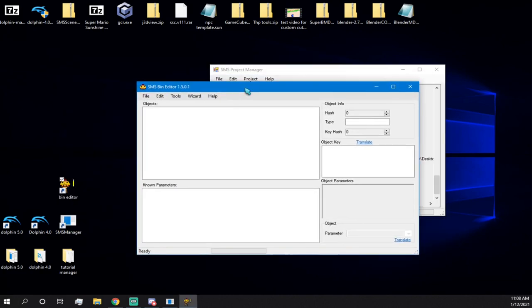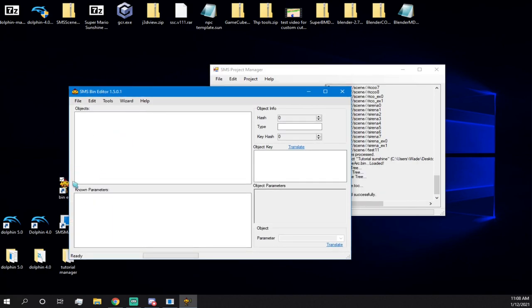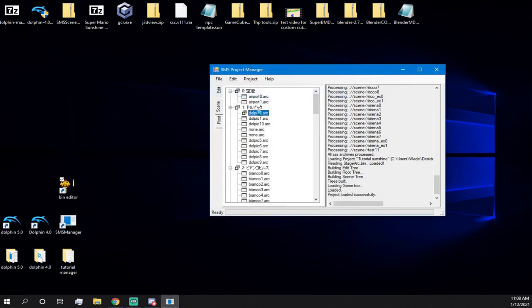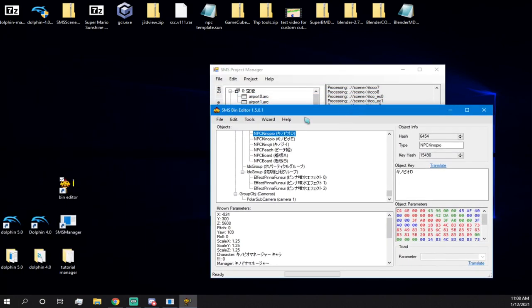And this is the bin editor without a level open. So that's the bin editor. This thing lets us open it with a level automatically by just right-clicking a level, and then we hit edit scene.bin.